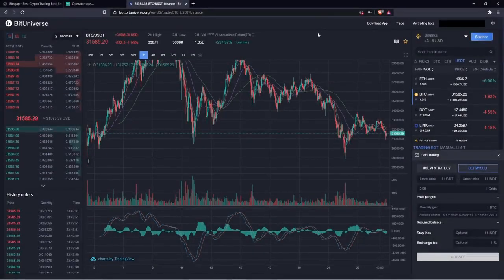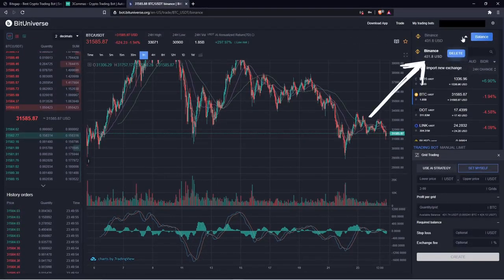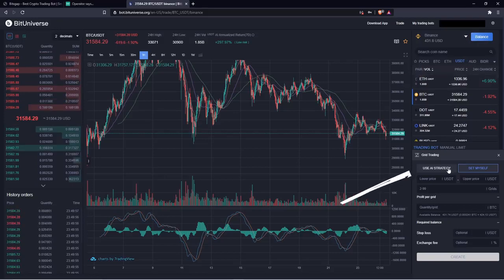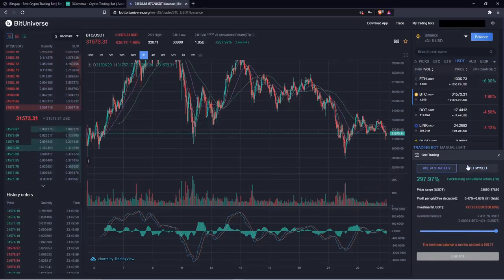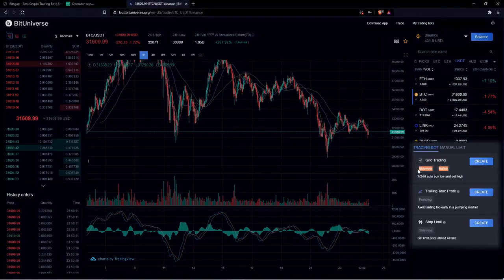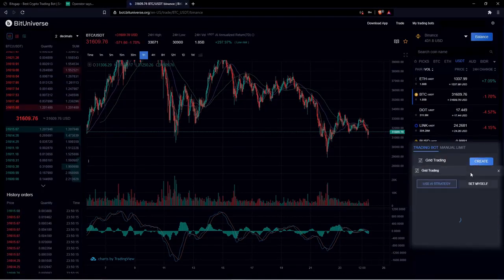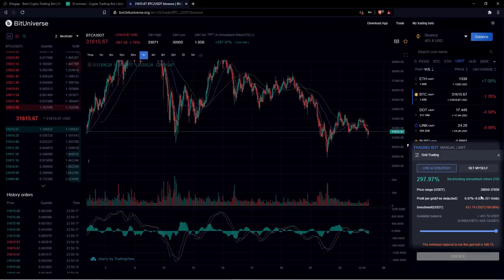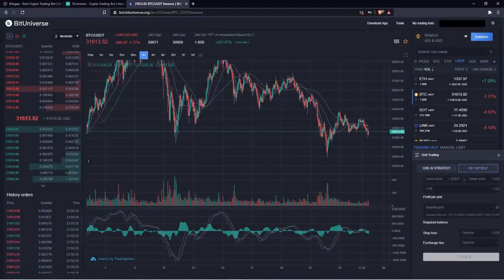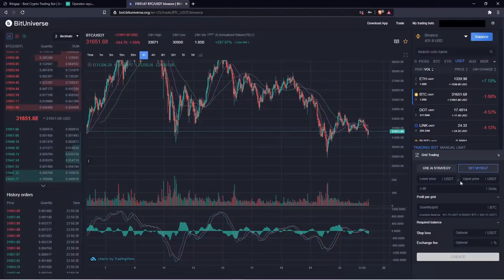The next platform is BITUNIVERSE. The balance is 431 USD, and in grid trading they offer an AI strategy, which offers a certain configuration based on current market conditions, I assume. The AI suggestion is actually not the one we need, so we're gonna make a custom configuration. What I can do is just copy-paste the parameters from Bitsgap to make it faster.